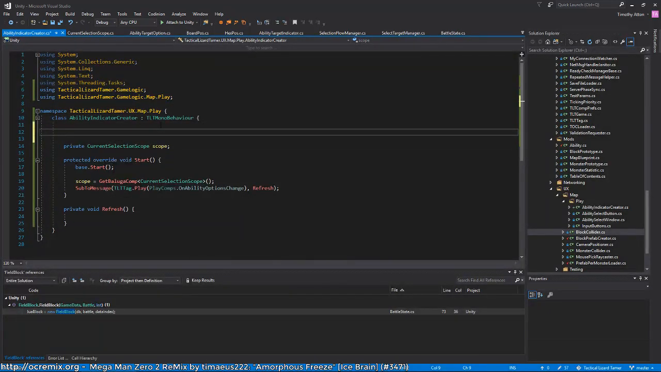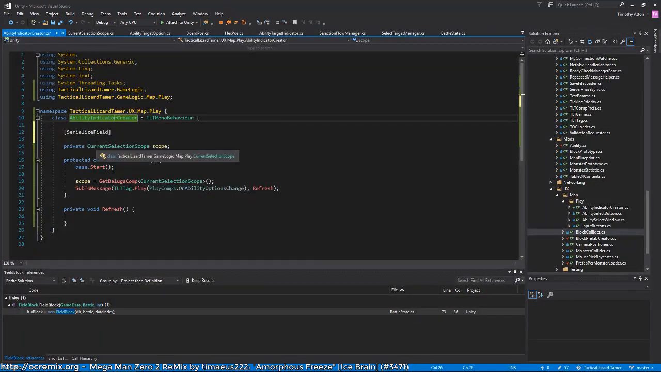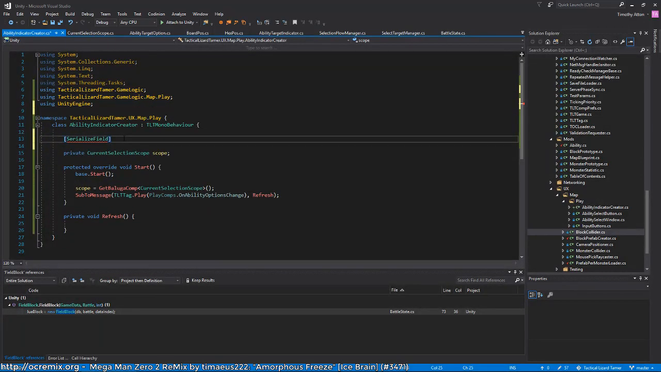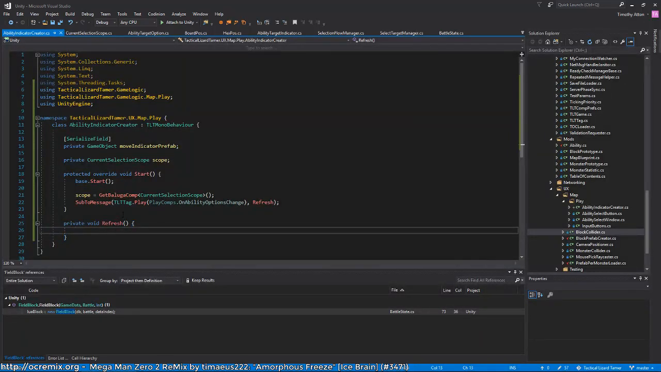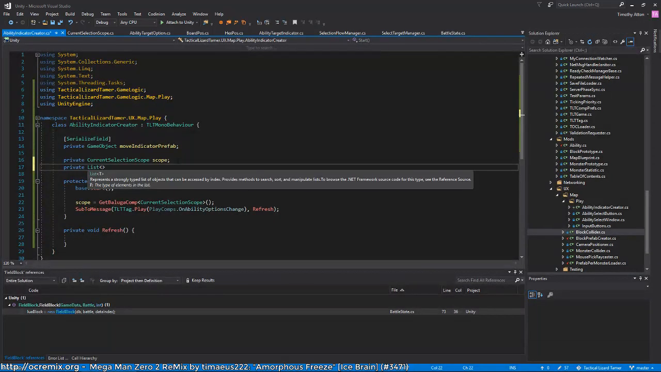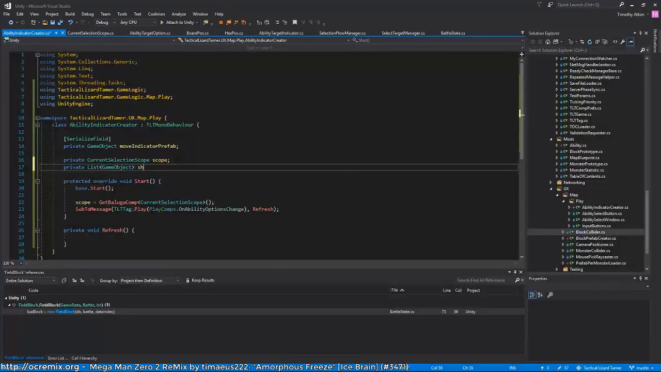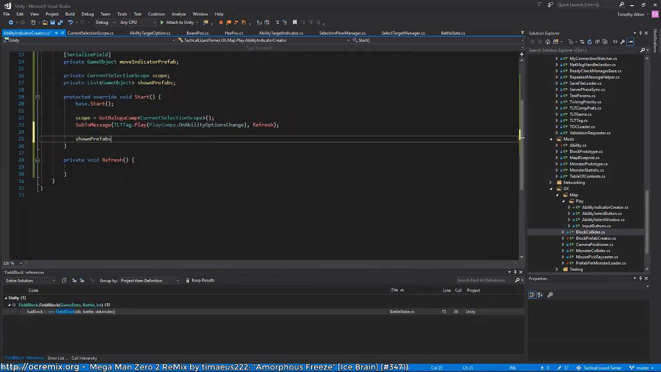So for now, let's have serialize fields. Does that not show up? Oh yeah, because we're not using any Unity stuff yet. So private GameObject move indicator prefab. And then let's just have private list of GameObject shown prefabs. And before I forget, I'll create this class, or this list.